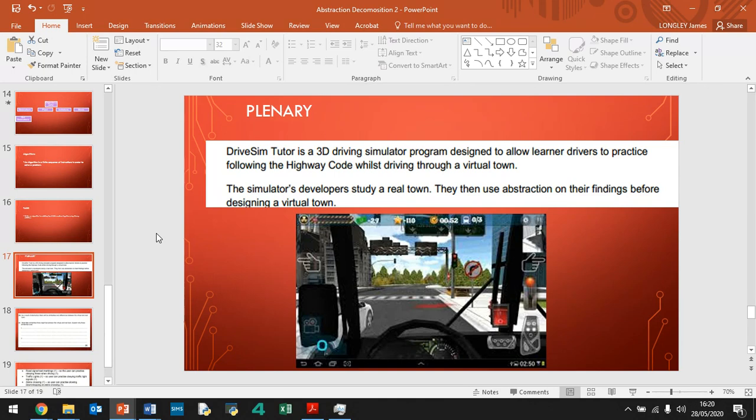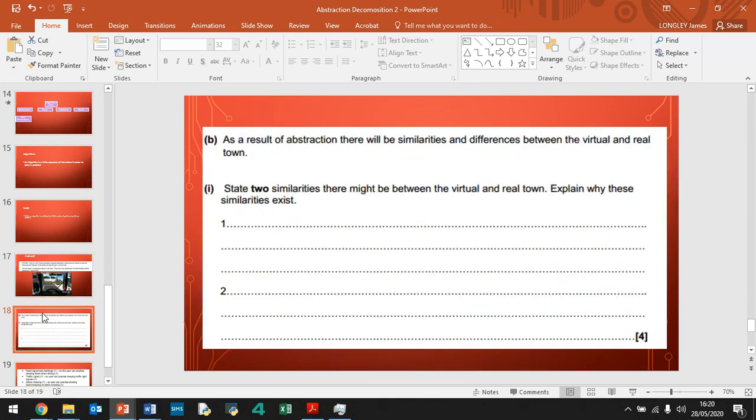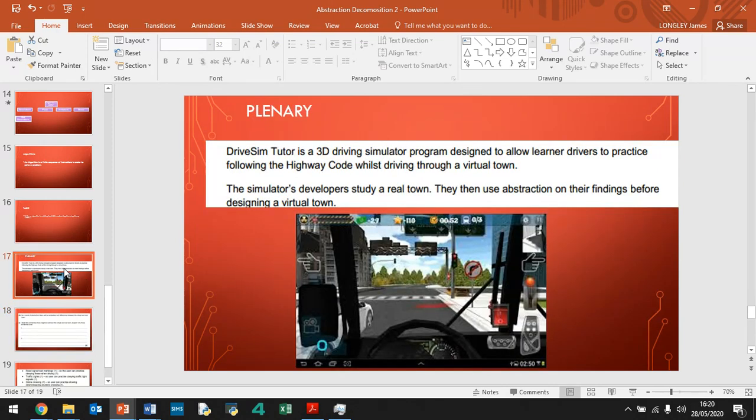And let's have a look at the question. As a result of abstraction, there'll be similarities and differences between the real town. State 2 similarities there might be between the virtual and real town. Explain why these similarities exist. So basically what this question is asking is, you've got some software that's mimicking a town. What are the things that in real life is going to be the same inside of this software?